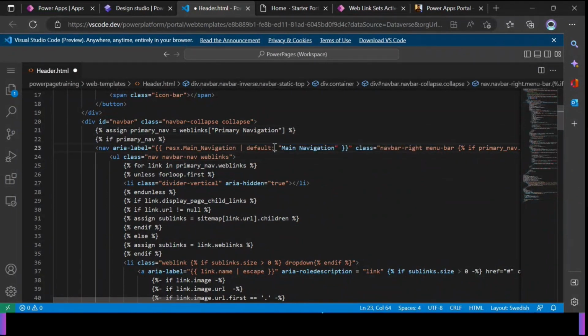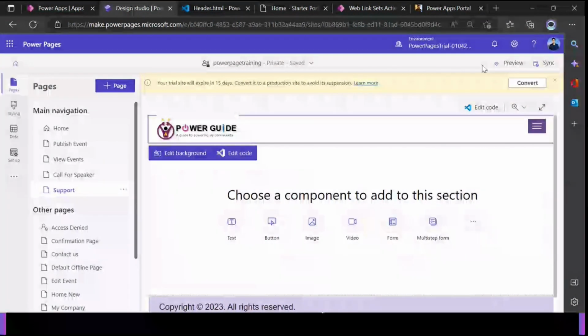All right, and just save this. I just made the changes. I just replaced the default web link set with the primary navigation. Head over to the Designer Studio, sync back my changes.